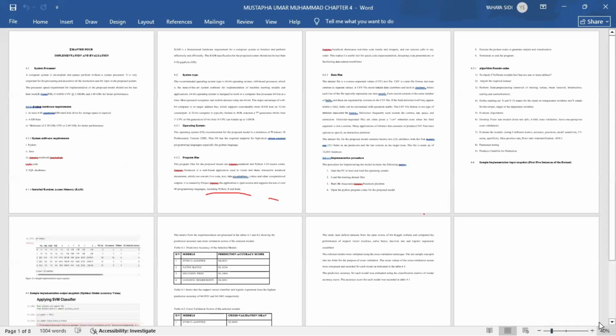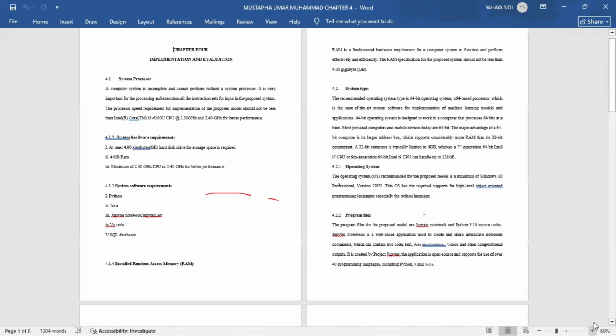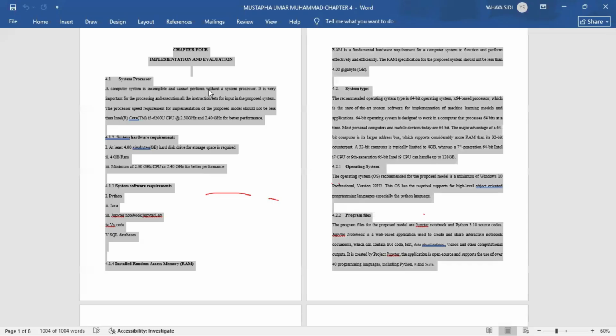So if you can see here, on this page one, I place my cursor at the top, here, chapter. Can you see chapter 4? I place my cursor here. It's blinking if you can see it. Once you press Control plus A, it will select or highlight everything within the context. So this selects all text in the document at once.